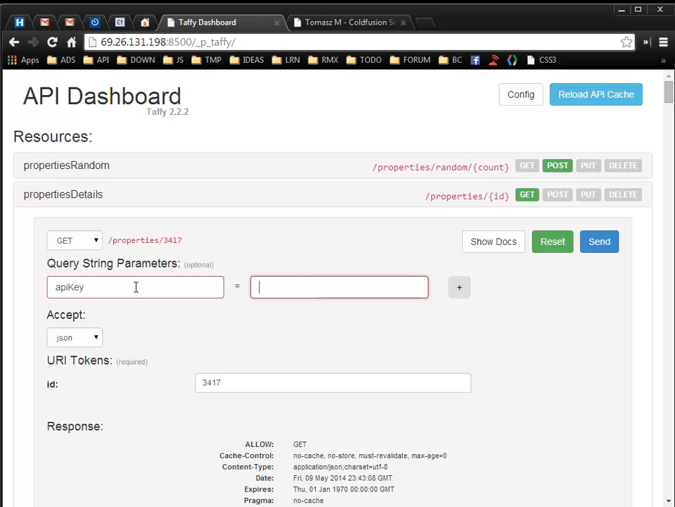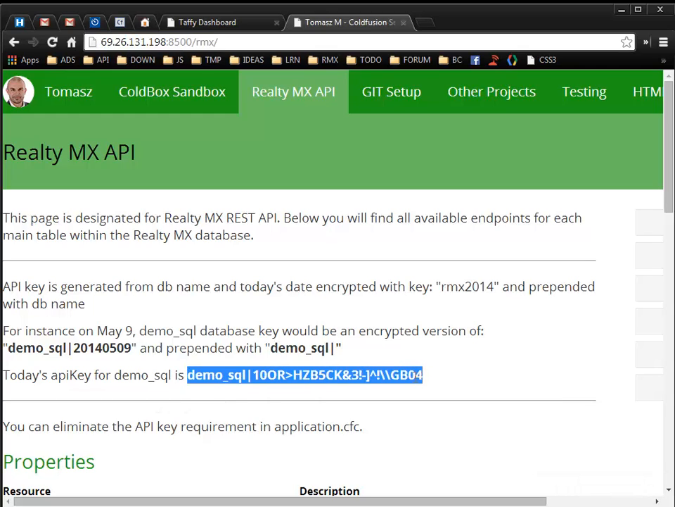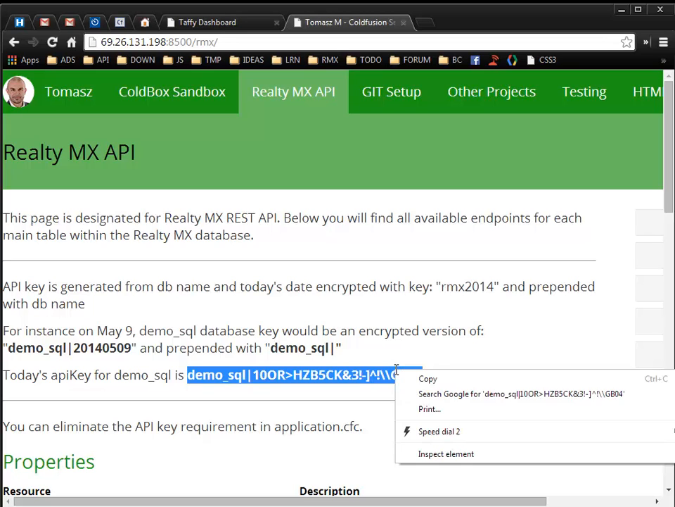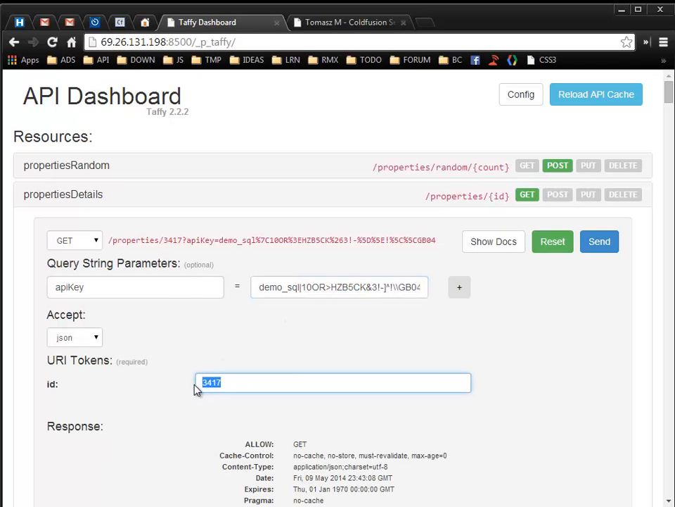So the API key that you requested, you can get the API key right here, which will dictate what database to use and what the API key is. So you would type in API key in here as a query string parameter and paste in the API key, and then you can get a specific ID for the property. So 3417 is set right now.